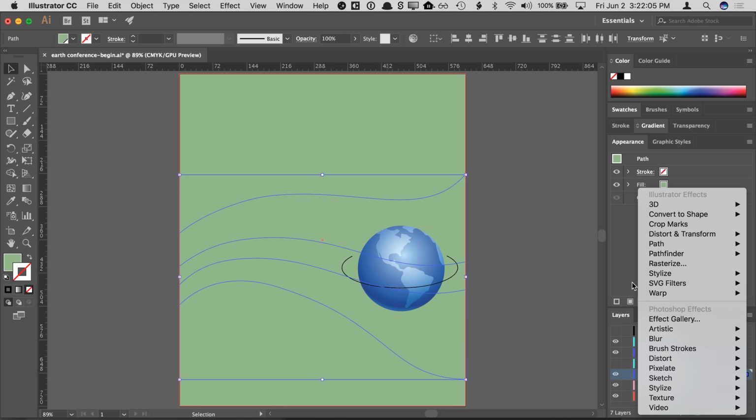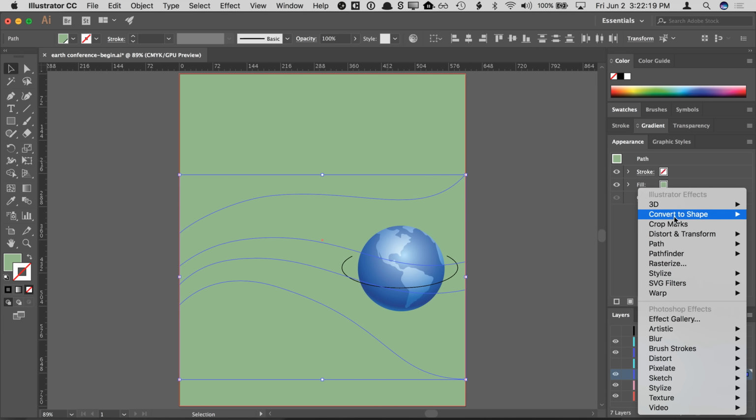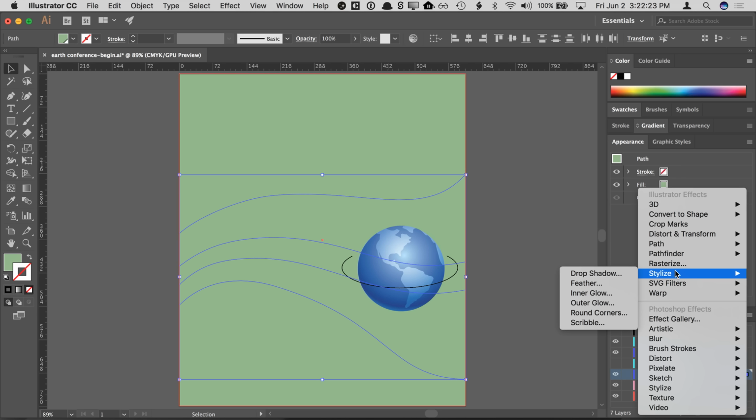Now, in here, if you go to stylize, notice that there are two different stylize sections. There's the Illustrator effects stylize, and then there's the Photoshop effects stylize. The Photoshop effects are pixel-based effects, whereas the Illustrator effects are vector-based effects. So kind of keep that in mind a little bit here. Under stylize, I'm going to do a glow, an outer glow, and that's what's going to define the shape of these in a very subtle way.